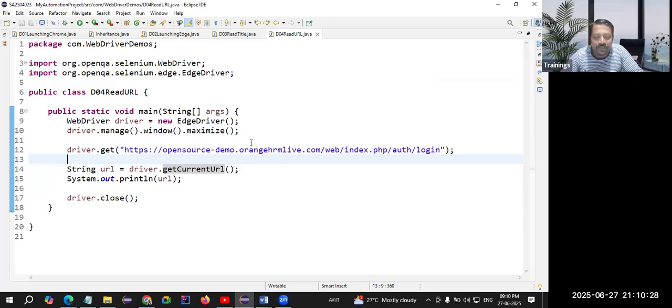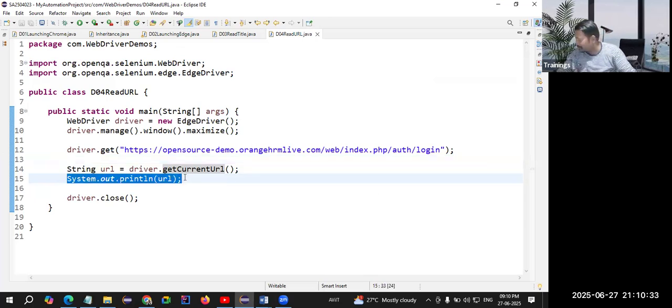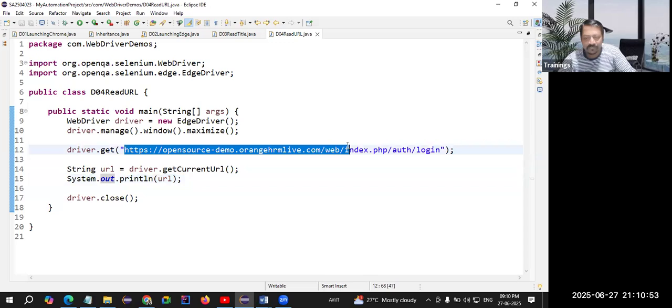In my console, it is not printing the actual title. Are you writing this statement, System.out.println? Still, it is not printing. Which is the website you are opening, Minal? Google. It should display. Tell me what is the code you have created. Copy paste the code.